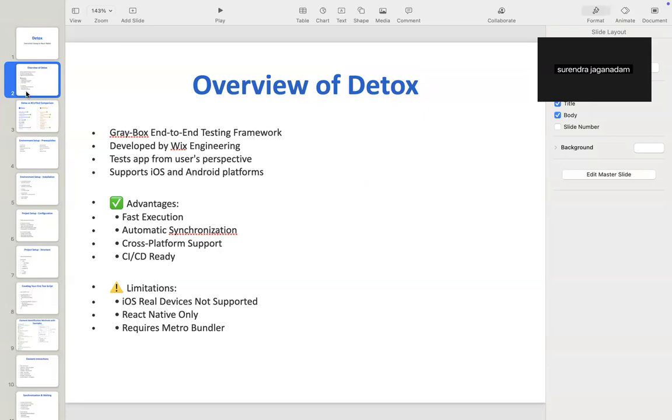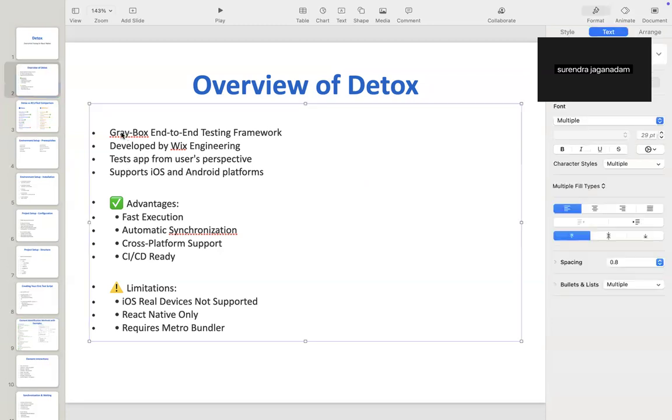Detox is basically a gray box testing tool. This is a gray box end-to-end testing framework. Of course, it is developed by Wix engineers, and it tests the application from a user perspective, and it supports both Android and iOS devices. Both the devices would be supported here.